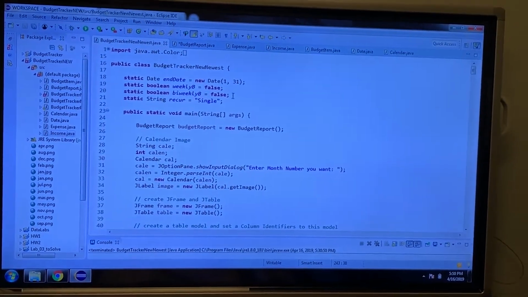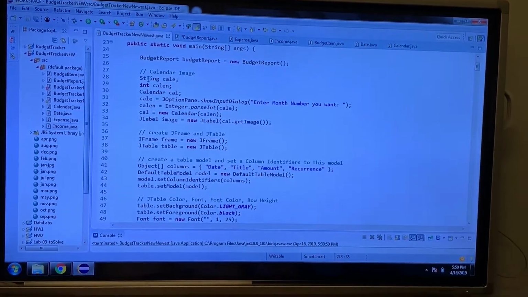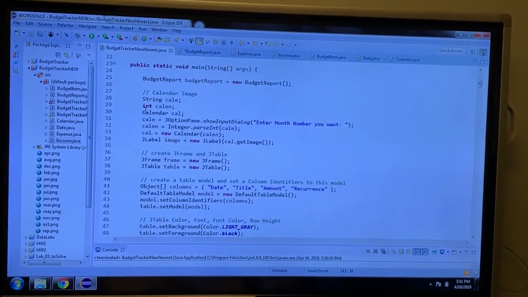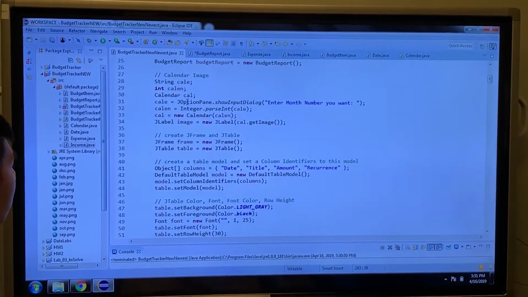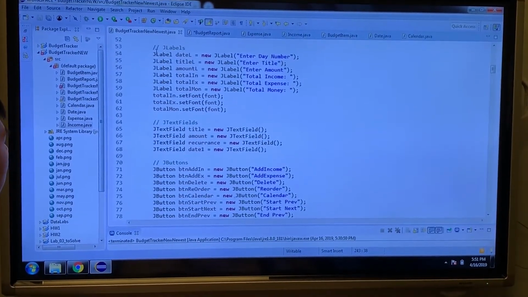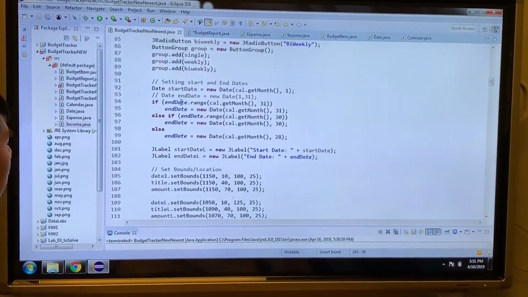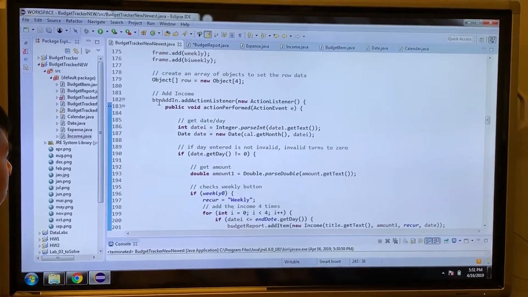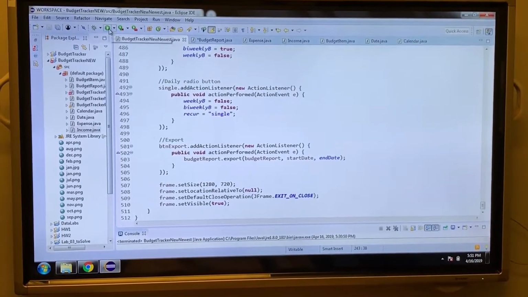I'll be explaining the GUI of the budget tracker, with a very quick overview. So this is the GUI. We are using Java 8 Swing to create the GUI. And here's the calendar. And here are the JLabels and buttons, set the location of everything, and add it to the frame. And now I'm going to run the program for you to see.